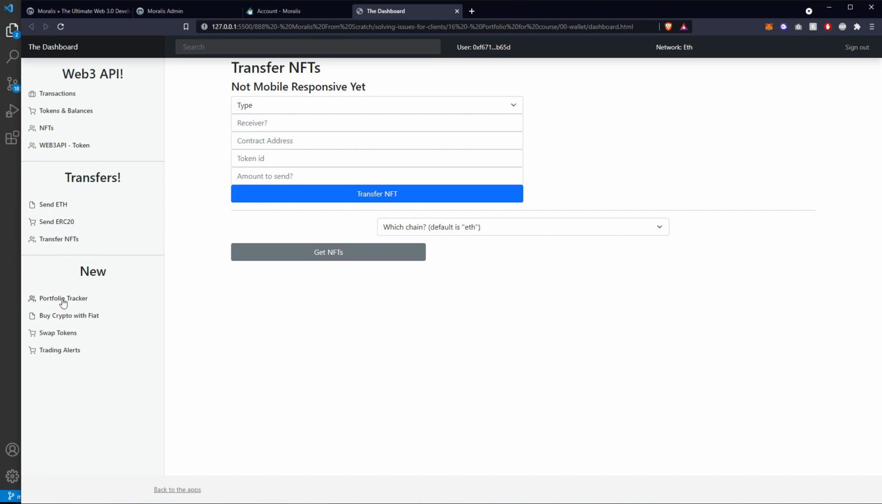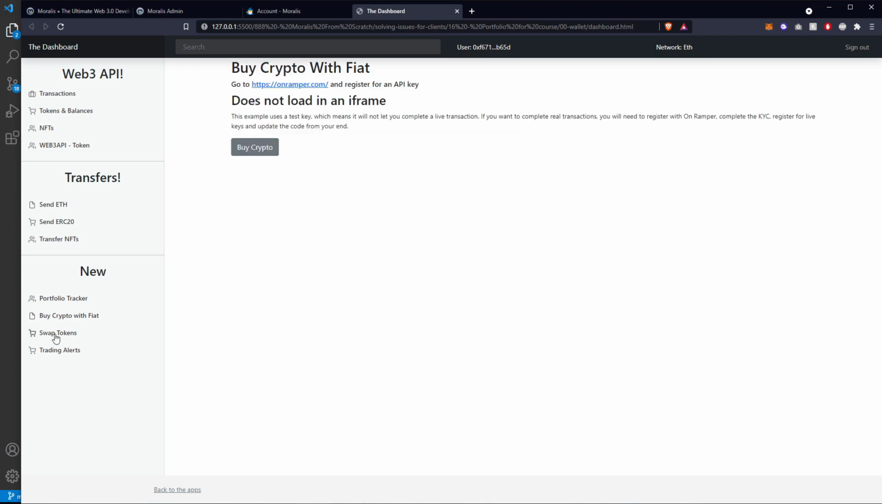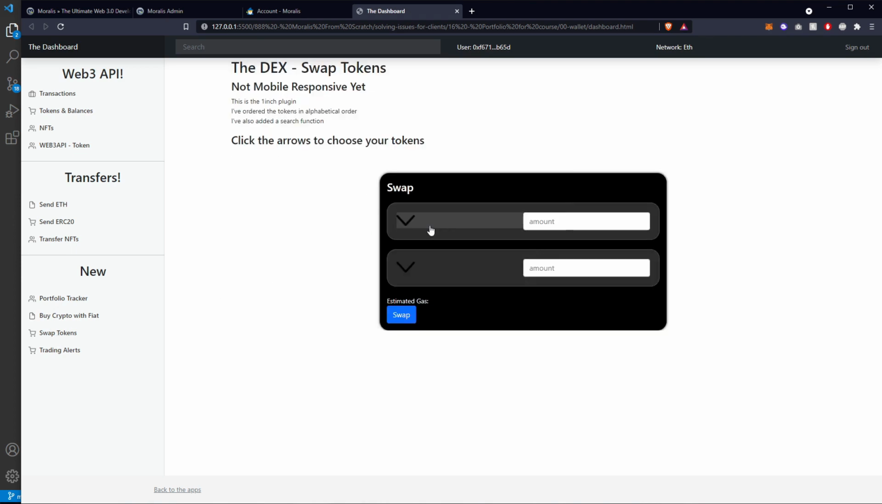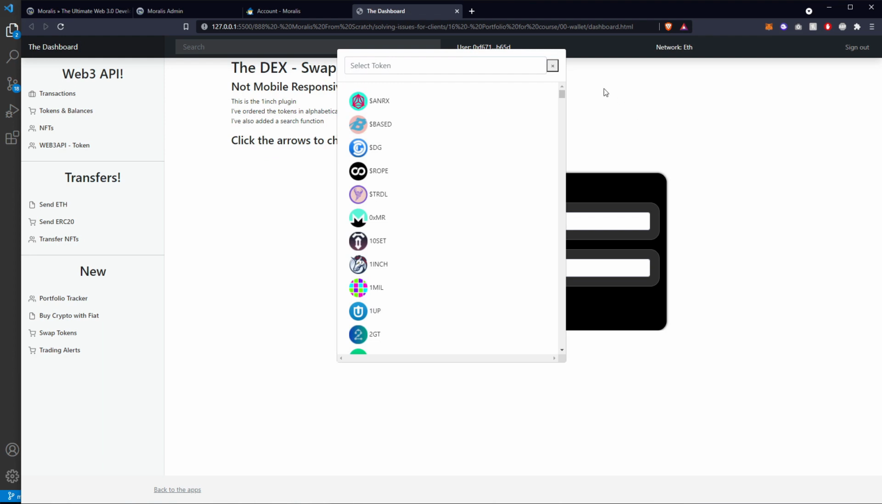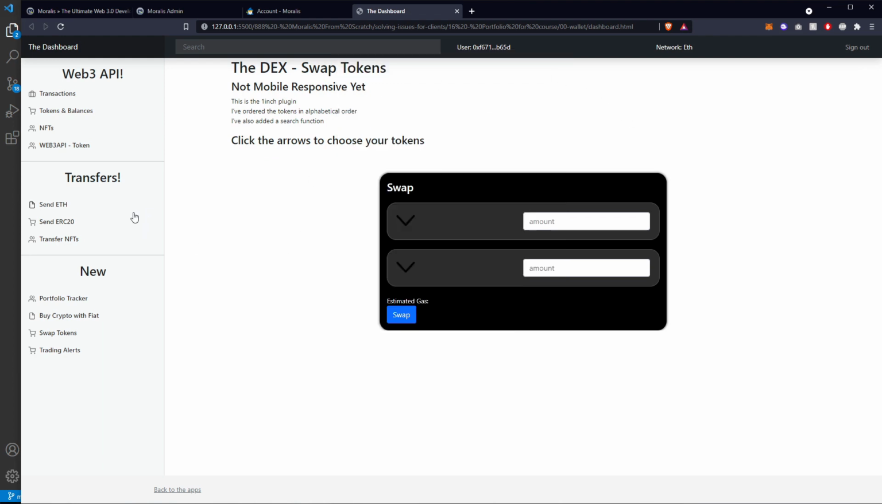And then a bit further down, there is this section which is not going to be in this section of the course at all, which is a portfolio tracker that you could build. That would be a great project for you to build. And then building into our plugins, for example, buying a crypto with fiat and also swapping tokens, which would be the sort of decentralized exchange idea. So that would come later on.